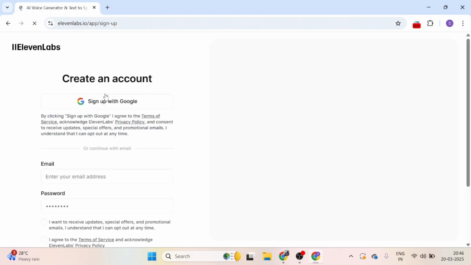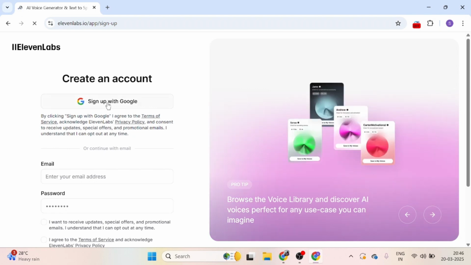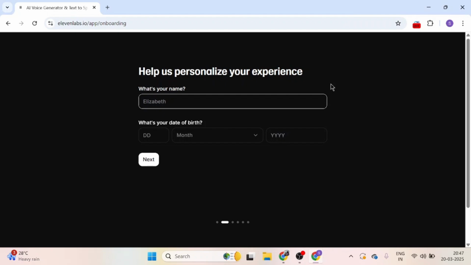To sign up, you can use two options. Either you can use your Google account or you can use your email and set a password. Here, I am choosing my Google account. Now, choose your preferred Google account. Here, to personalize your experience, first type in your name. Then, select your date of birth by entering the year, then selecting the month, and then entering the date.